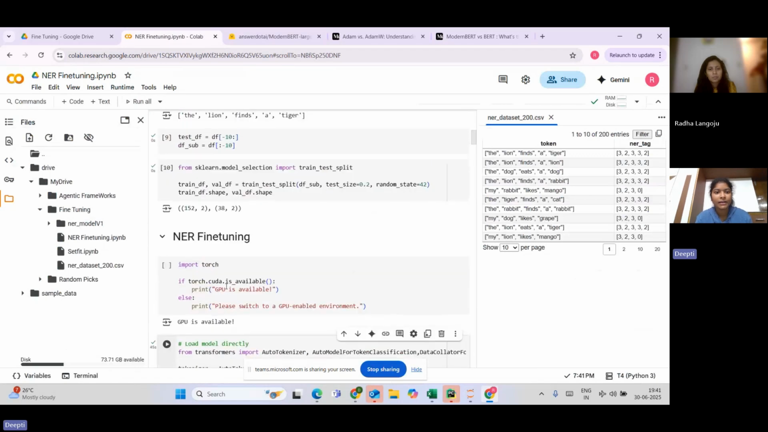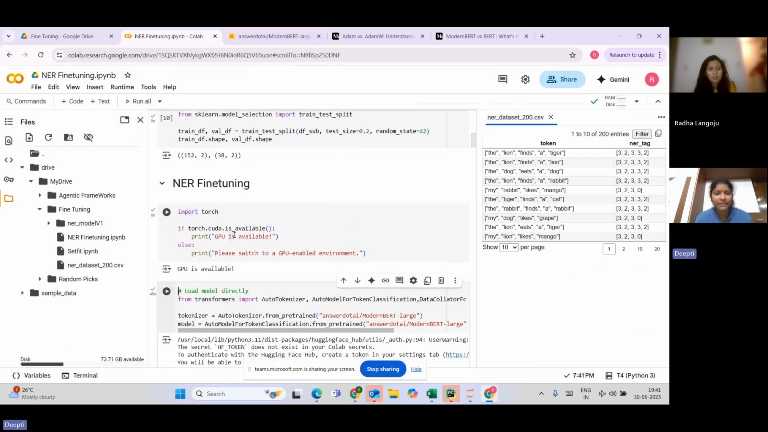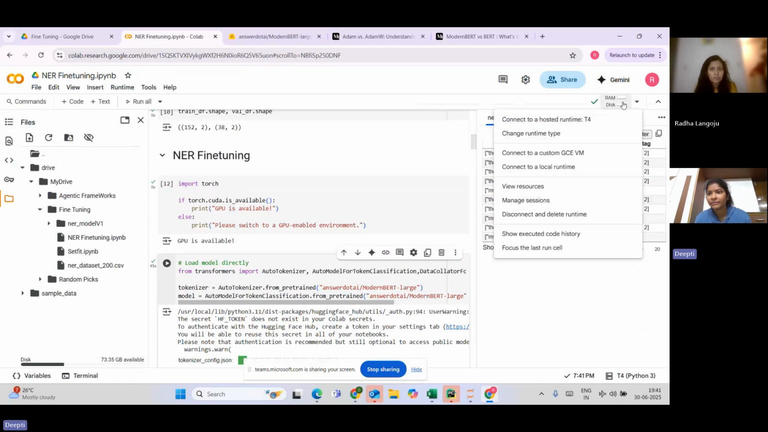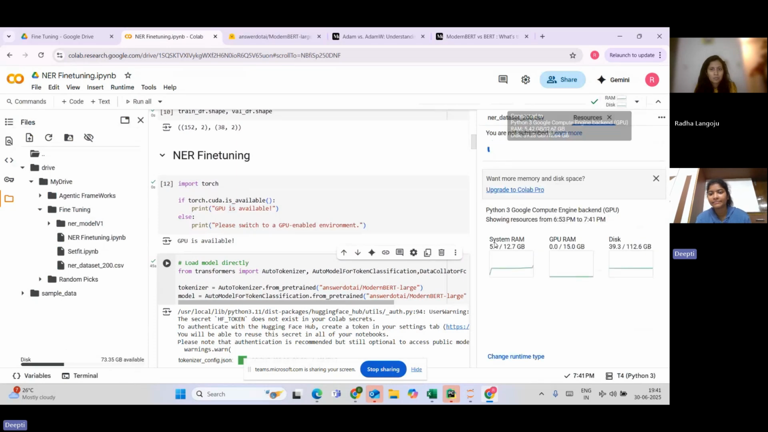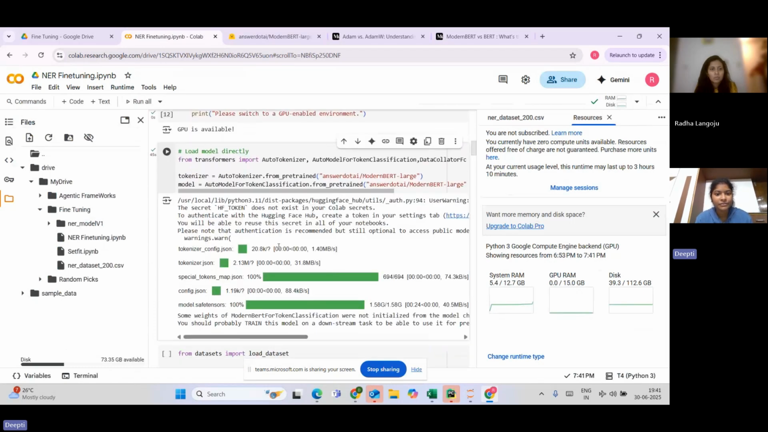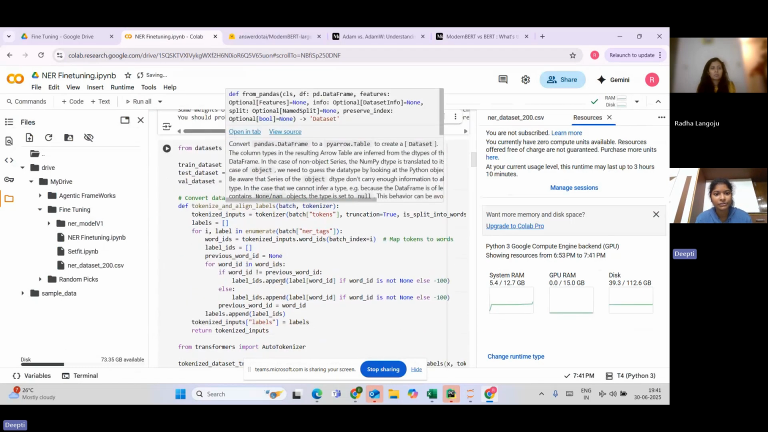Yes, we are done. So now let's check if we have GPU available. The GPU is available. We are already running the GPU. If you click on it, you can see our RAM is 12.7 GB, and the GPU RAM we haven't used yet. So this number you can check over here. Fine. So we have loaded the model and our GPU is also running.